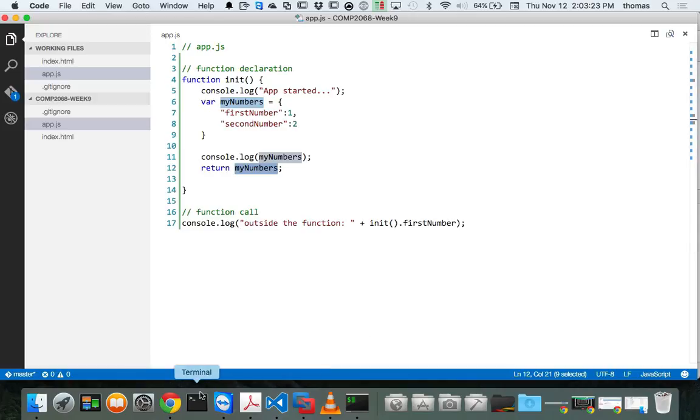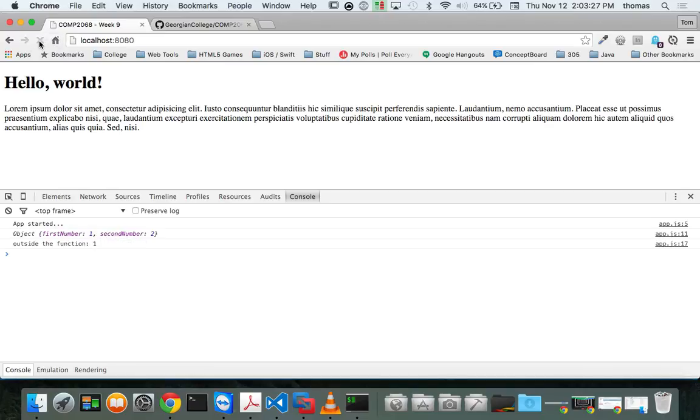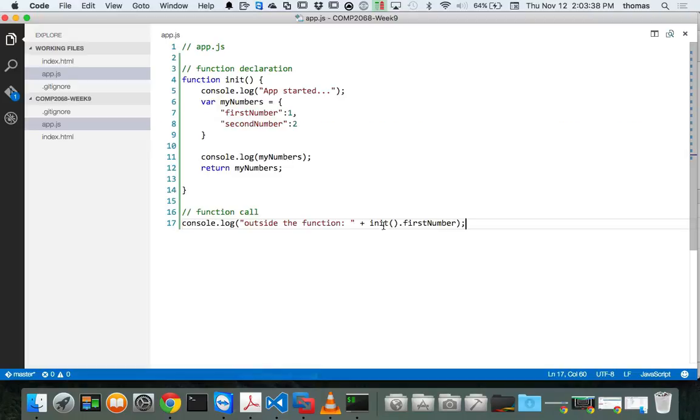So let's see what I get now when I save, right? And go back to here and refresh. Now I get outside the function is 1. First number is 1. That's the value of first number, right? So now I'm getting a value. And the reason why I'm getting that is because I specifically said in my function that I'm going to get the first number, right? And the reason why is because I'm returning or exposing the my numbers object with the return statement. Okay, so that's interesting.